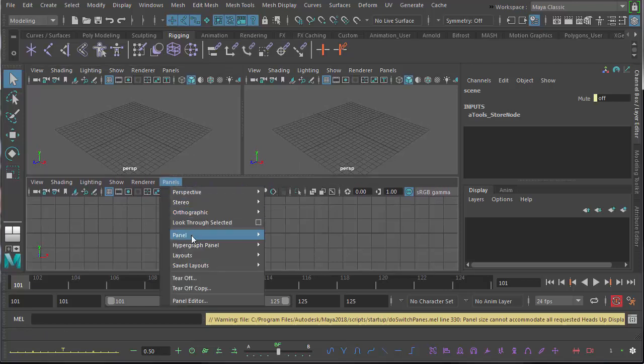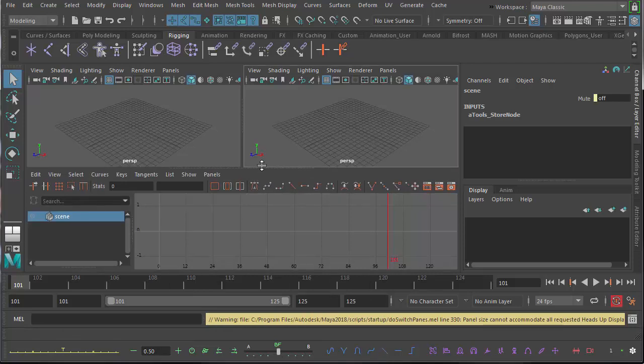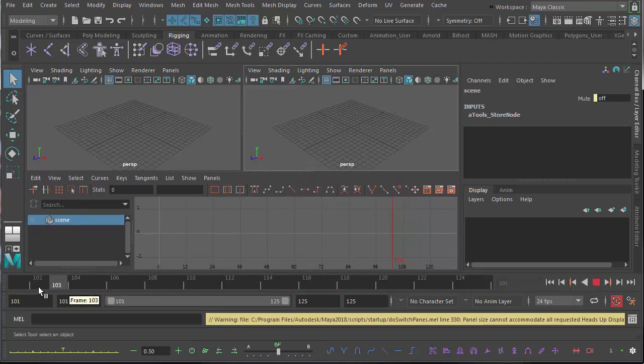And then down here, we want Panels, Panel, Graph Editor. There we go. And that's the graph editor. Your graph editor may look slightly different. It may have a little yellow bar here. That's absolutely fine. I'm using the classic view because I personally prefer it.